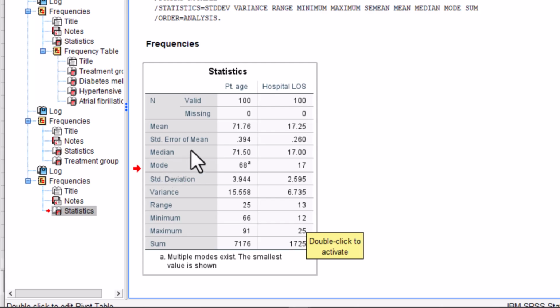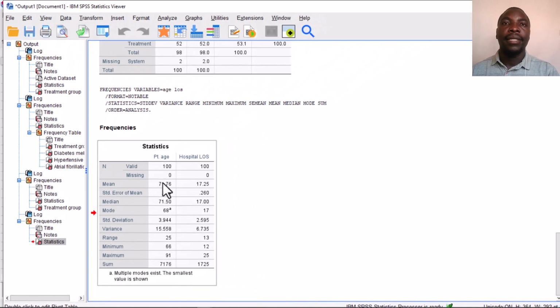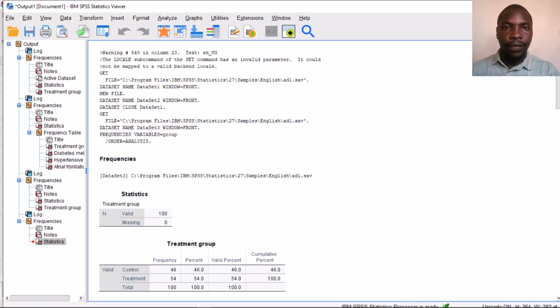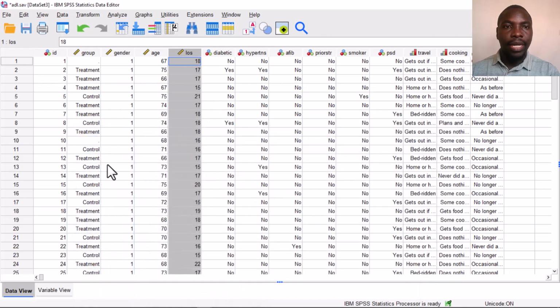You can see that here the median is there, the mode is there, but they are telling you that there are multiple modes for this variable called age. All the parameters that you would want in a numeric variable are within that window. So that's how you obtain the mean, median, and all the other summary statistics for a numeric variable. So let me minimize this and go back to our data set.